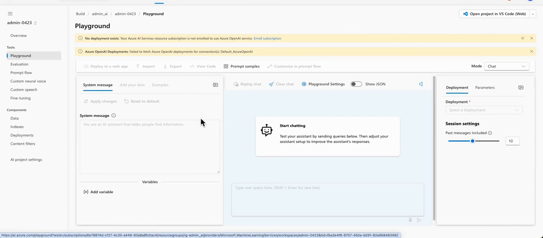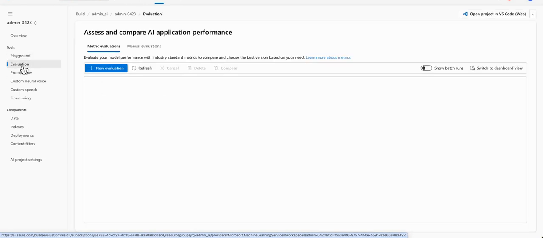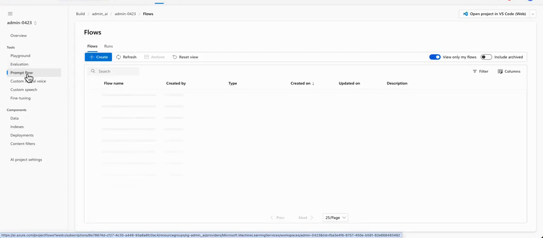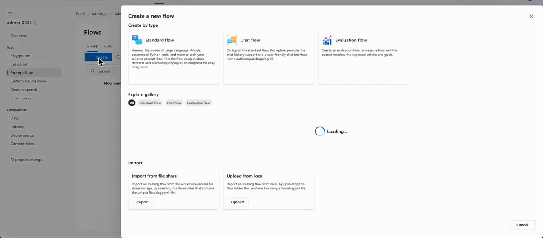Okay, so if I go through this evaluation, here also you can see how your data is getting evaluated and how you want that data to be available for the users. So you can evaluate all of that using this option, and you also have the prompt flow, how it can be configured for your requirement, whether it is a chat flow or a standard flow.